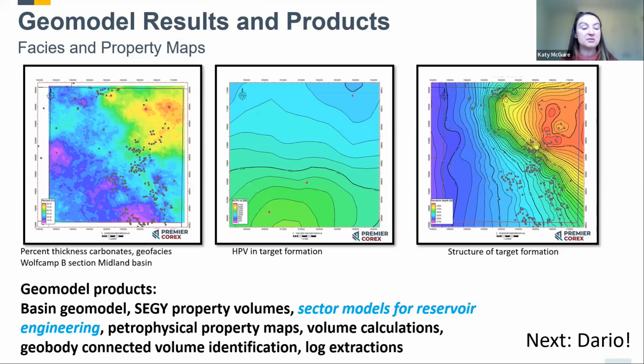Other products are the Basin Geomodel, SegWi property volumes, sector models for reservoir engineering, petrophysical property maps, volume calculations, geobody connected volume identification, log extractions. We can update models with relative ease to incorporate new drilling tops, and models can have saved workflows in order to incorporate new logs easily. And even new zones can be added with relative ease and slotted into an existing framework.